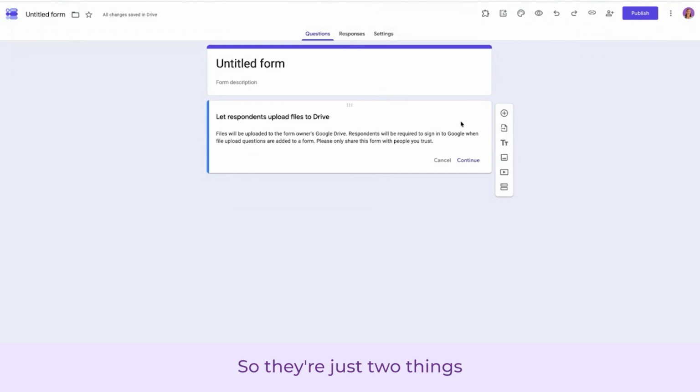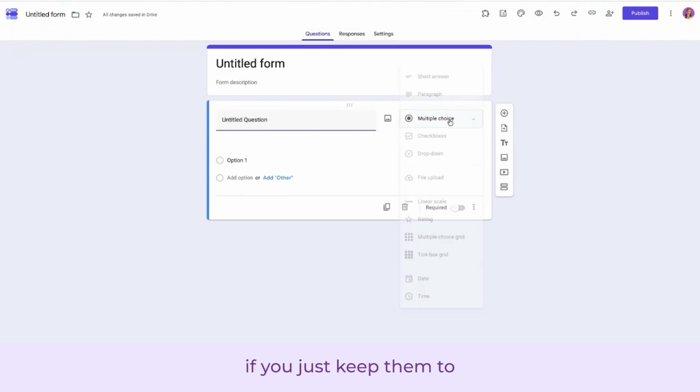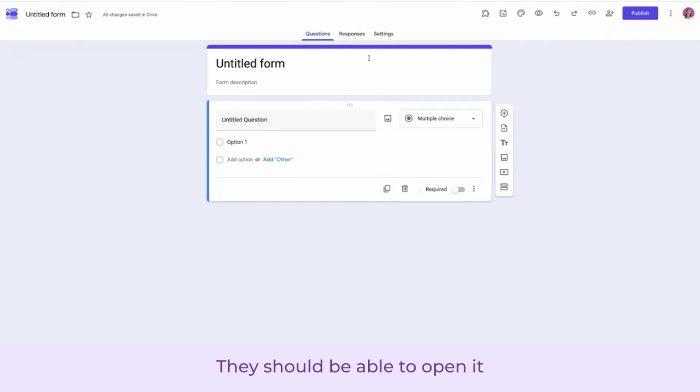So those are just two things that I want to draw your attention to, because they came up with people saying their forms weren't working. Actually, it was because they were either collecting email addresses or they had that file upload set on. So if you don't use either of those two options, if you just keep to any of the other ones, it's fine. You should be able to open it through any email address.